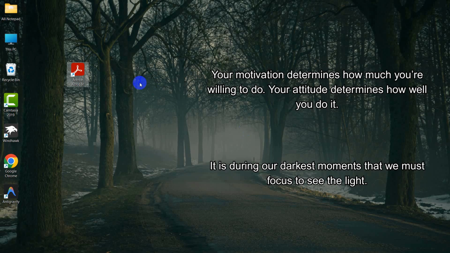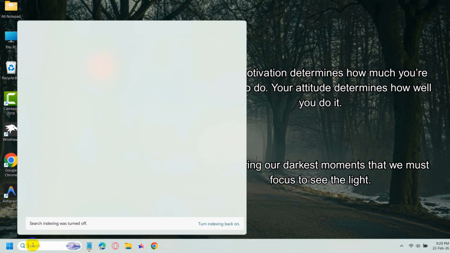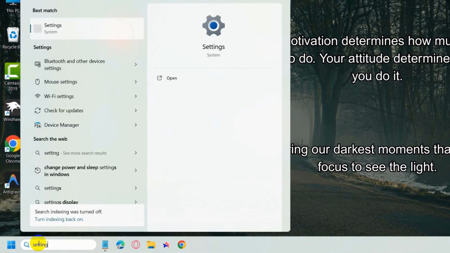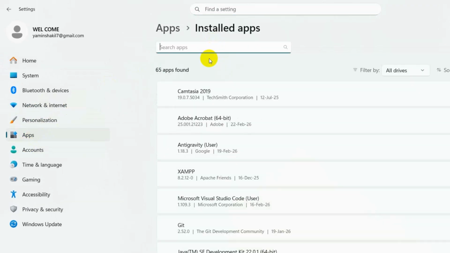In this tutorial, I'm going to show you how you can completely uninstall and remove Adobe Acrobat from your Windows laptop or PC. So for it, first of all, just go to your Windows search option, search over here settings. Here you can see settings, click on this. Then you need to go to apps, then click on installed apps.